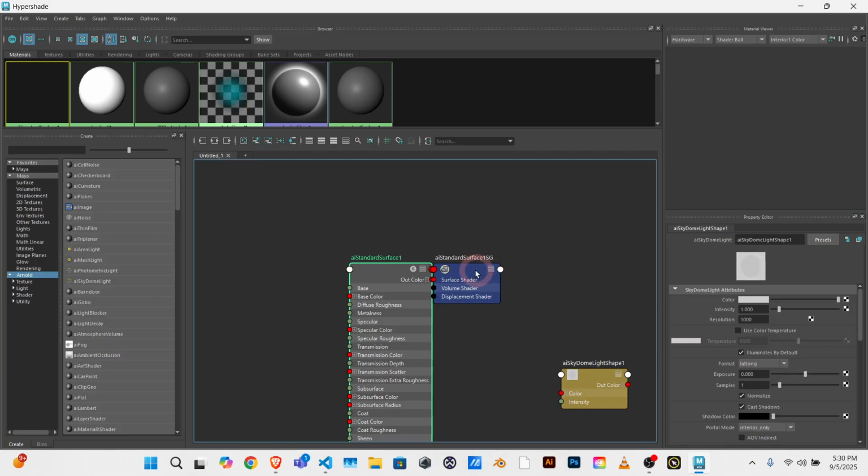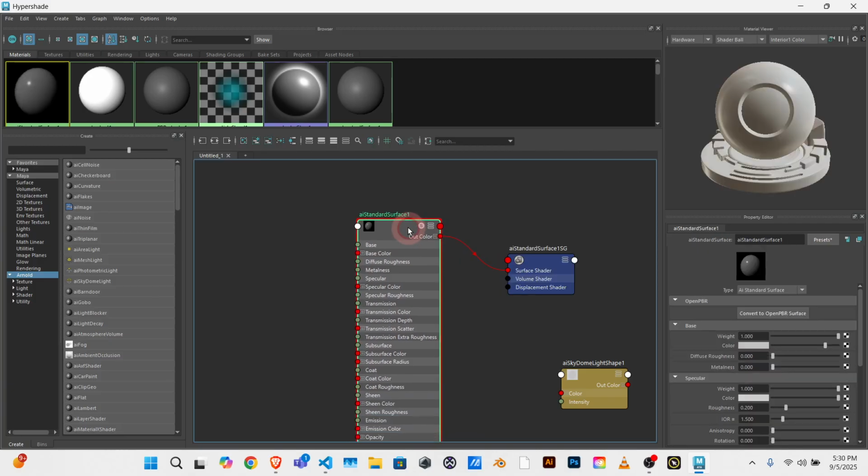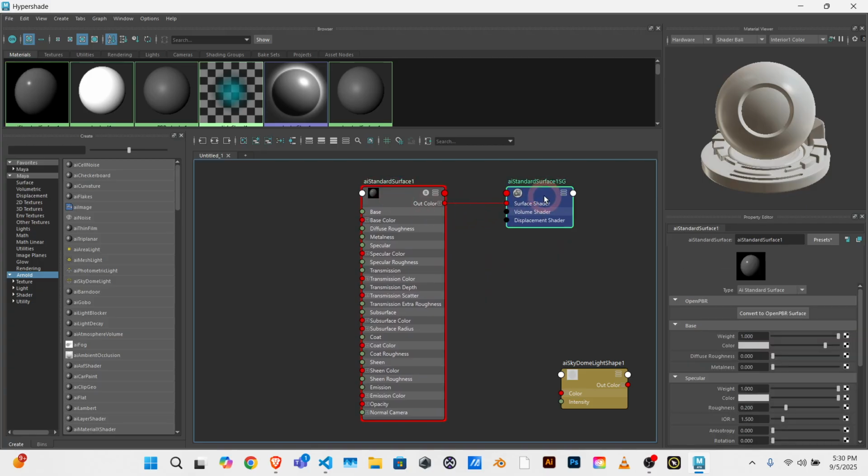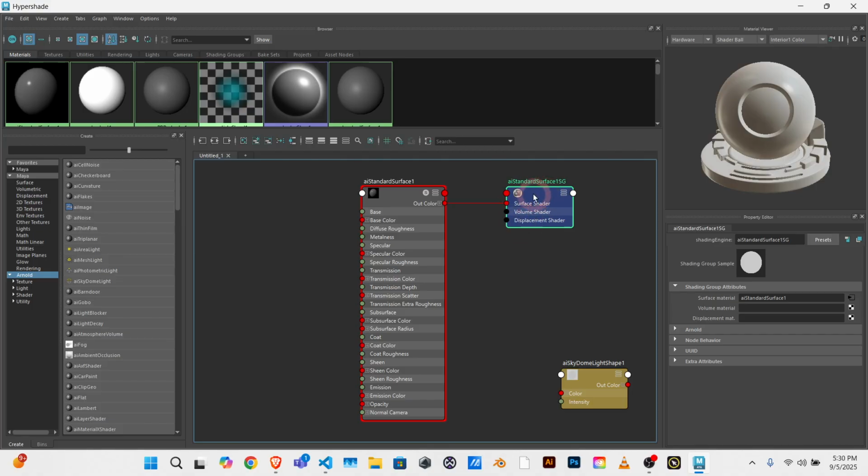My computer's a little laggy. There we go. So this is the standard surface, and this is the output. This goes to the output, and that will appear on objects in the scene.